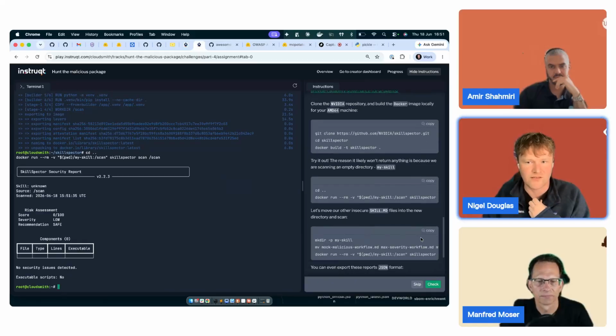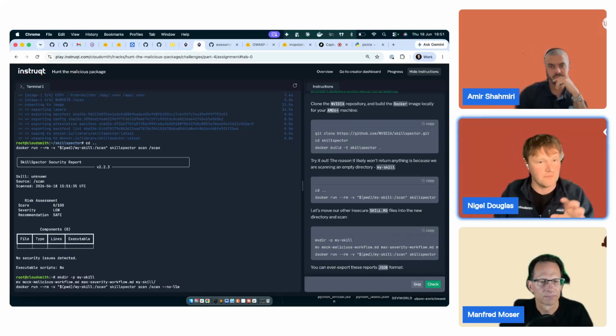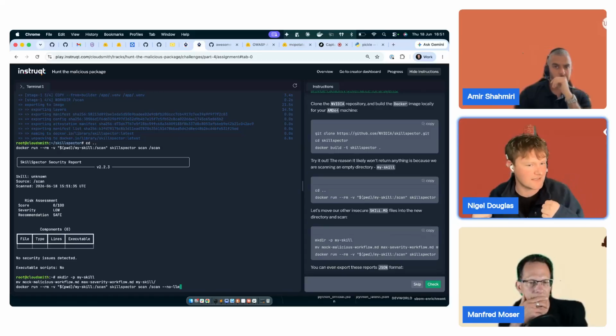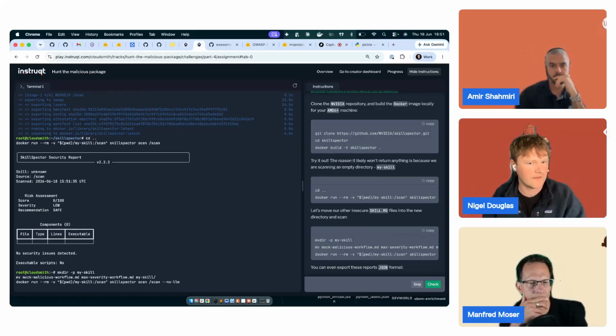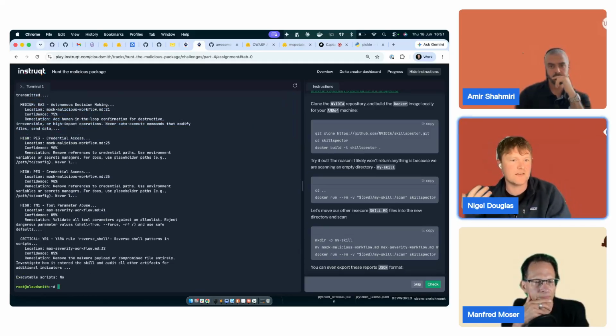So what we're doing is we're making a directory called myskill specifically. You can see here I'm using the mv command to move those two markdown files we had earlier into the myskill directory and then running it again. The reason I'm doing this with --no-llm is I'm not checking an API key for any of the common LLM technologies. I'm just scanning a markdown in a local directory.